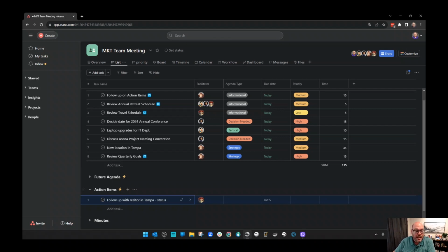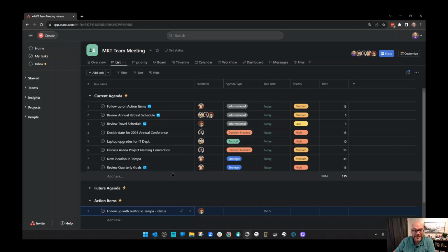And incidentally, I've also created a rule that says when October 5th gets here, Asana will automatically move this item into the current agenda, so nobody has to remember. It'll automatically go into the current agenda.